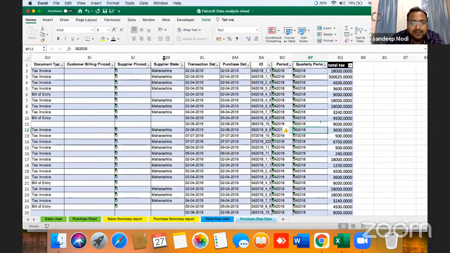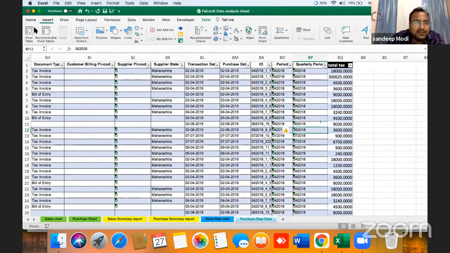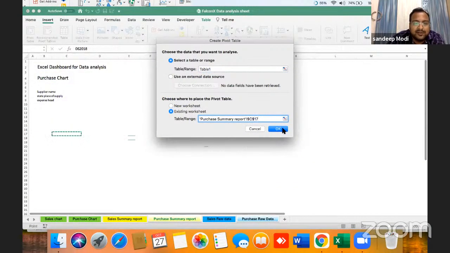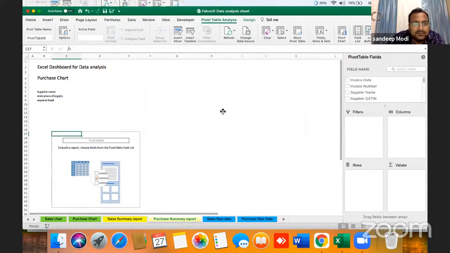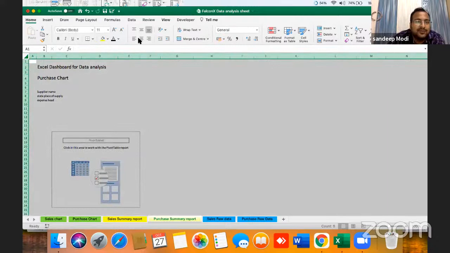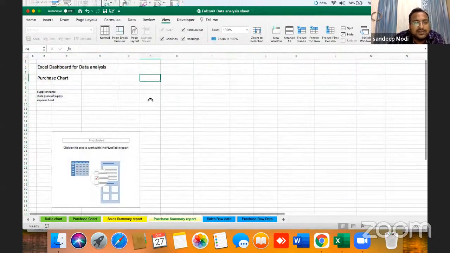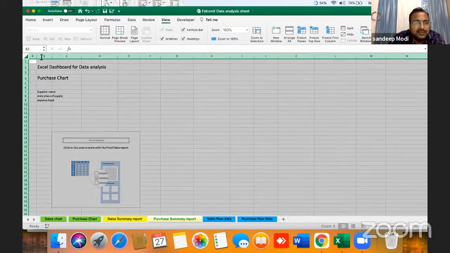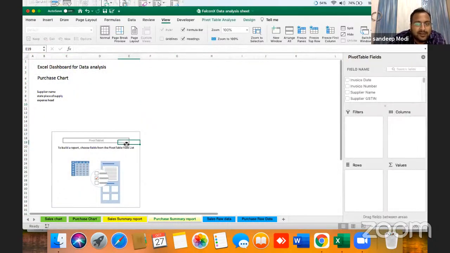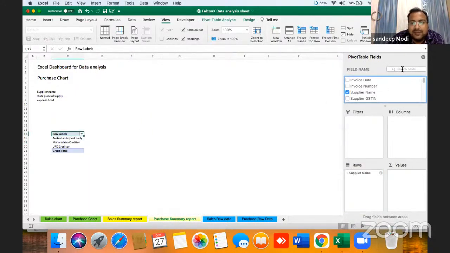Now I have to create a pivot. Insert pivot, existing sheet, because my sheet is already created here. So I'm putting it here. What I have done is I have just removed the grid lines from here. View, grid lines, because it's not looking good with grid lines. So for look and feel, I have just removed the grid lines. Now this is the first pivot. I want a supplier name wise pivot. Supplier name wise pivot. This is my taxable value.